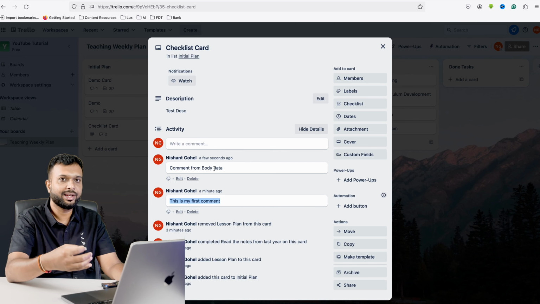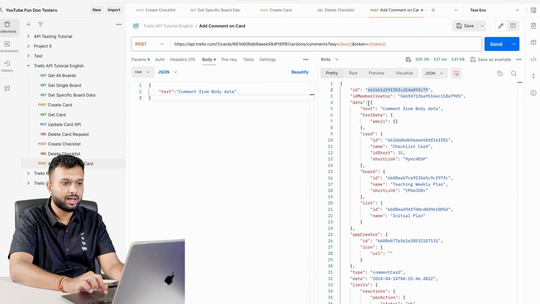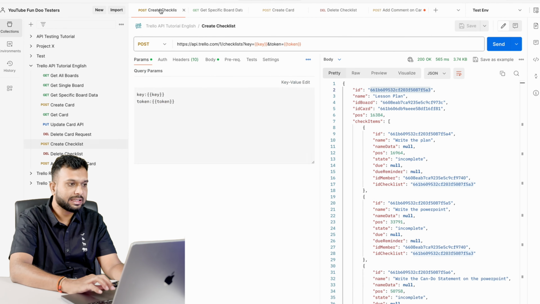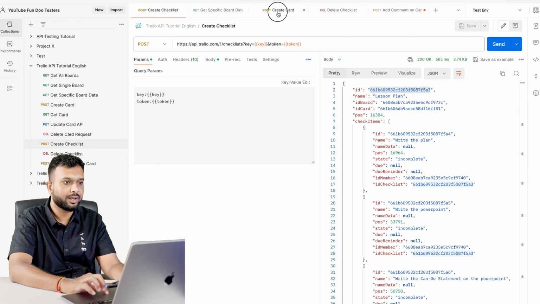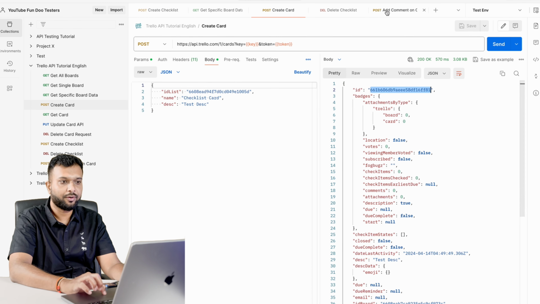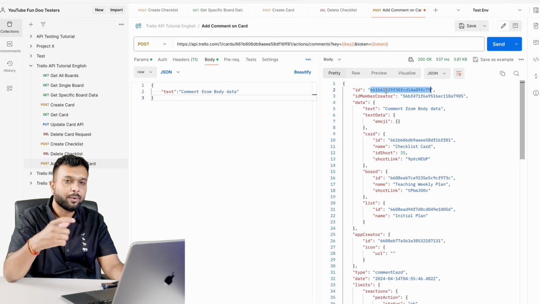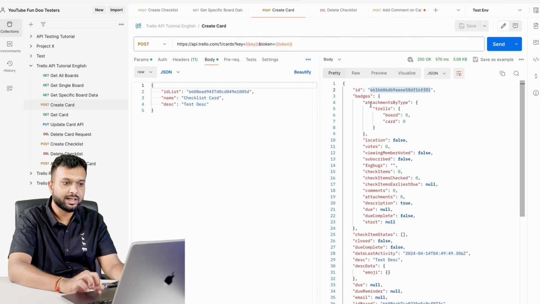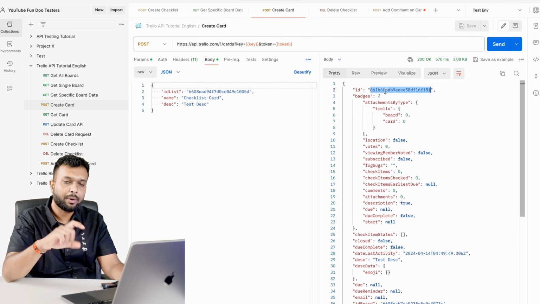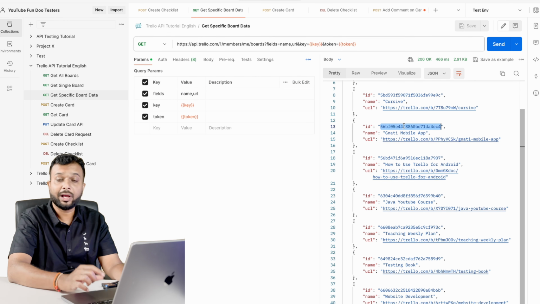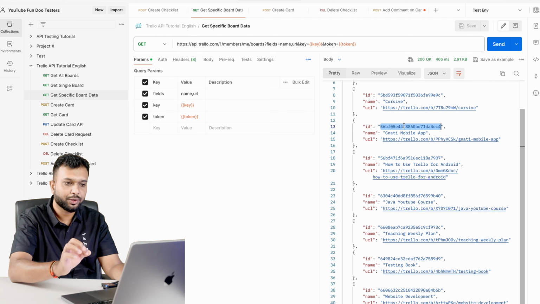So here you have to understand one thing. If we are performing any activity, creating any data, that particular item has a unique ID. If I am creating a checklist, that will have an ID. If I am creating a card, that will have an ID. If I am adding a comment, that will have an ID. So based on that ID, we can perform subsequent actions, like on a card. If we have to delete the card or get a card, then whatever card ID we got while creating the card, we have to use that ID. If I am performing any action on a board, then we are going to perform it on that particular board ID.